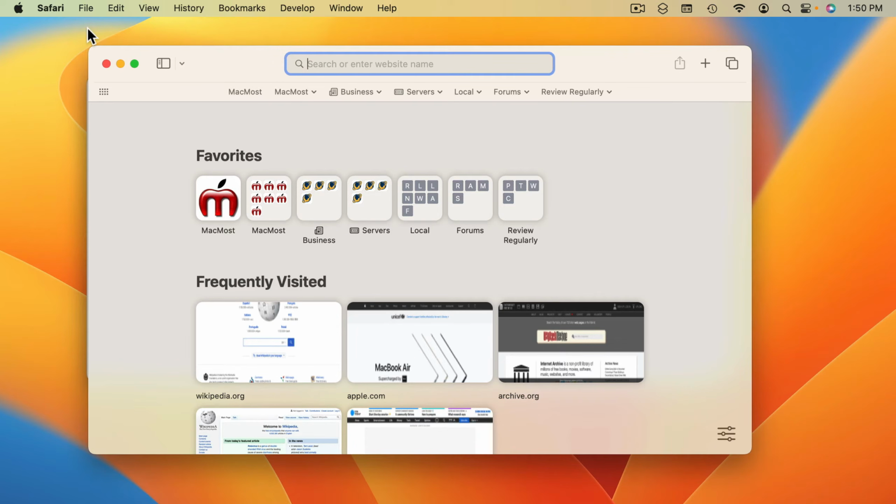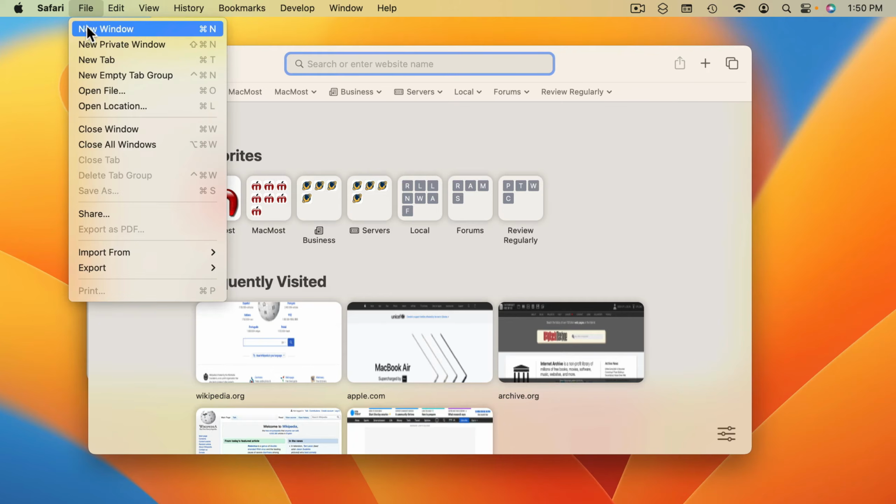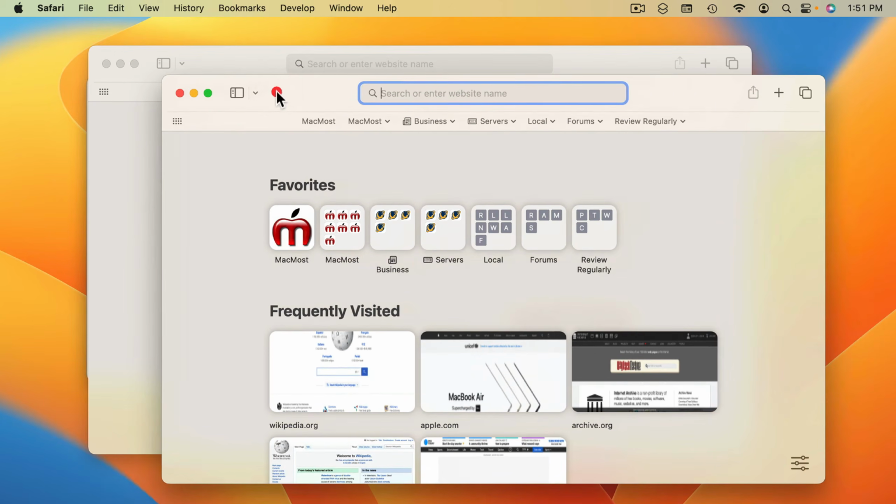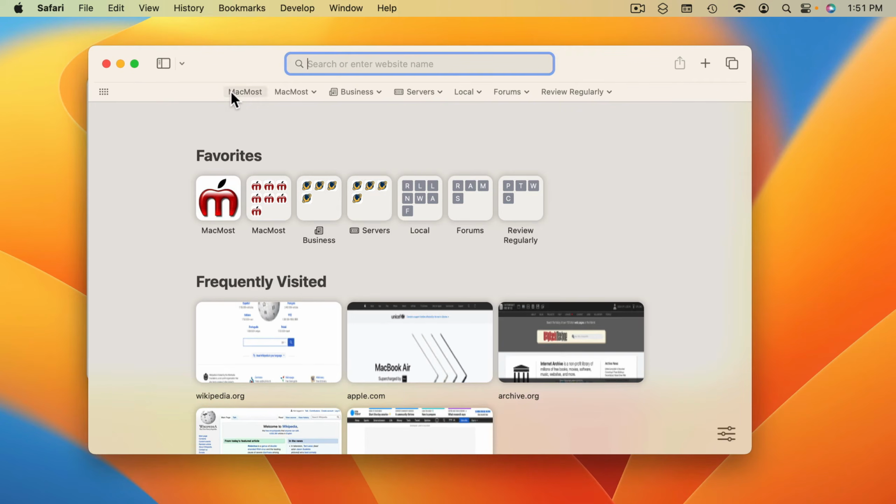For instance, in Reminders, there's just one Reminders window. In some other apps, there's just one window for that app. But in something like a browser, you can have multiple windows. So I've got two windows here. I certainly wouldn't want Safari to quit if I close this window and I have another window open.